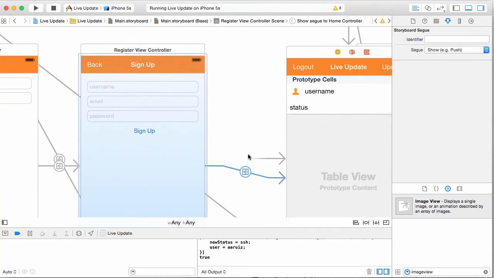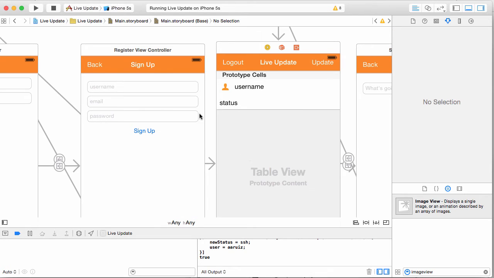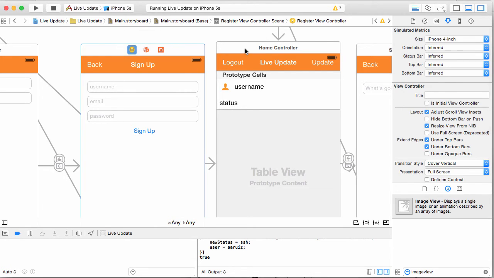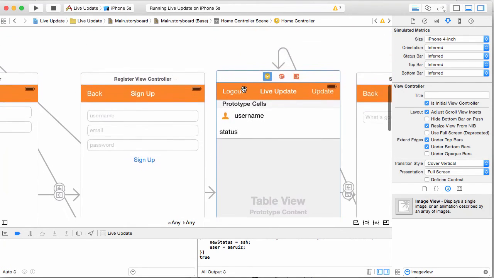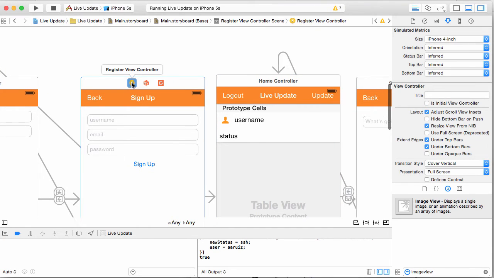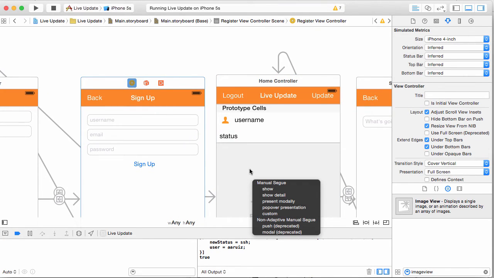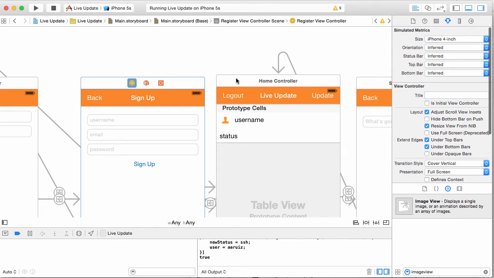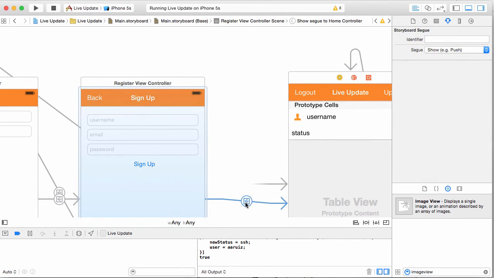I can just Control Z so that we know. We could do that again so that we see it clearly. So it's that, and then you just drag and then you say show. Now we have this segue created right here. As you can see, it's from that to that.